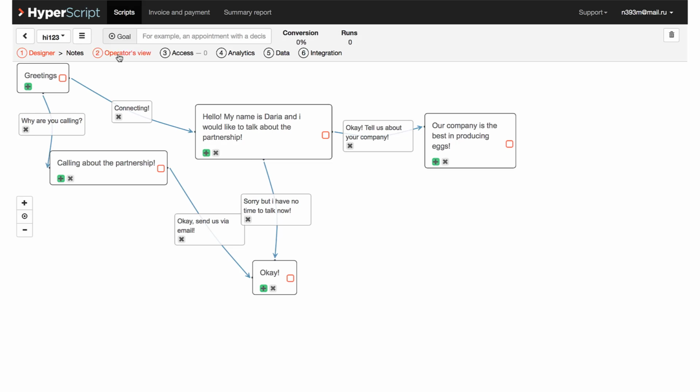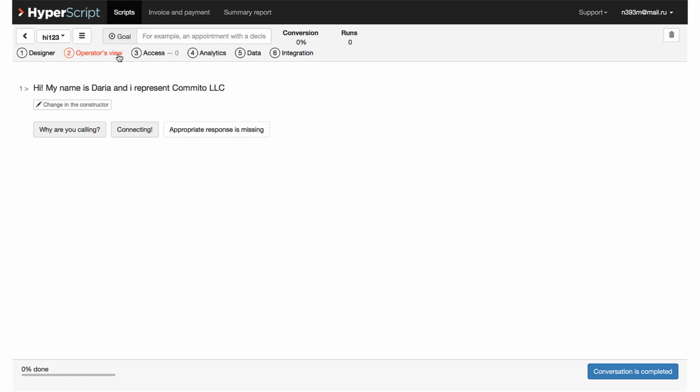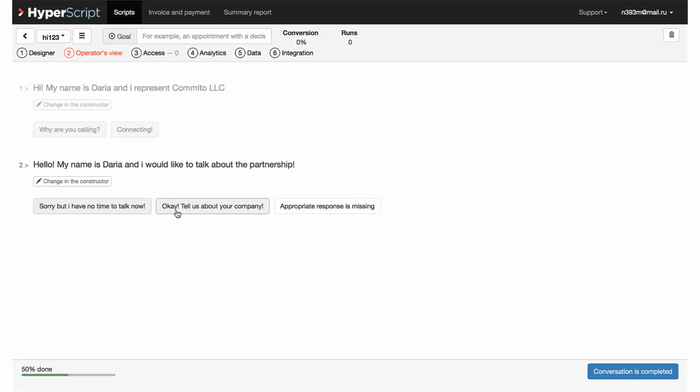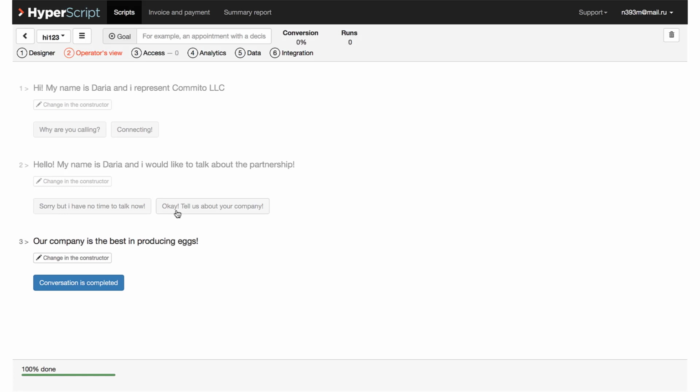So that the operator is comfortable using the script during a conversation, the script is presented in a specialized interactive form. Click on Operator View to see how the operator will see the script. Our script is ready. The time has come to give access to our colleagues so they can begin using it.